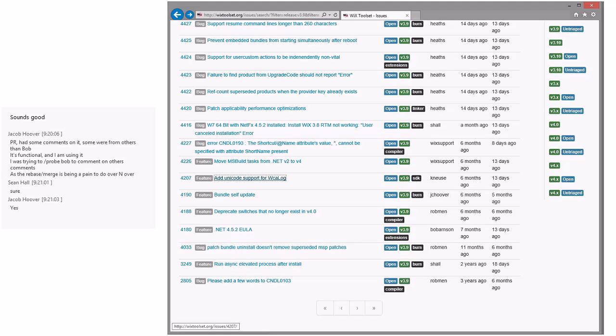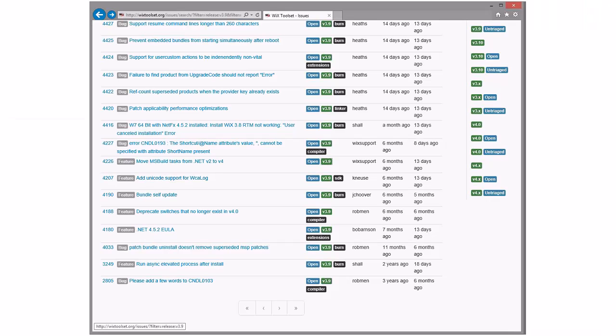Add Unicode support for WCA log. I got no response to the ping, so I want to move this to 3x. I'm down with that. Cool. Move MS build tasks from .NET to V4. I'm still uncertain that we should do this.